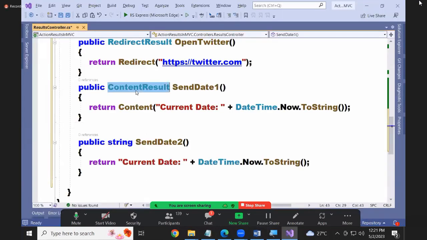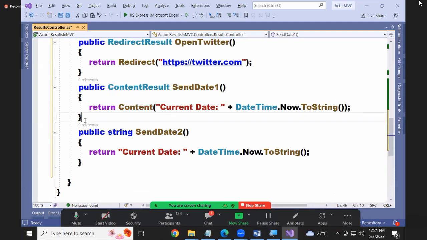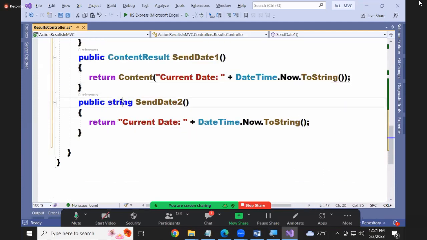This is how we write it. Content result. The method name is content, and you can pass. Both are the same. Either you can use string here, or content result here. The result will come as content. Are you getting me or not?